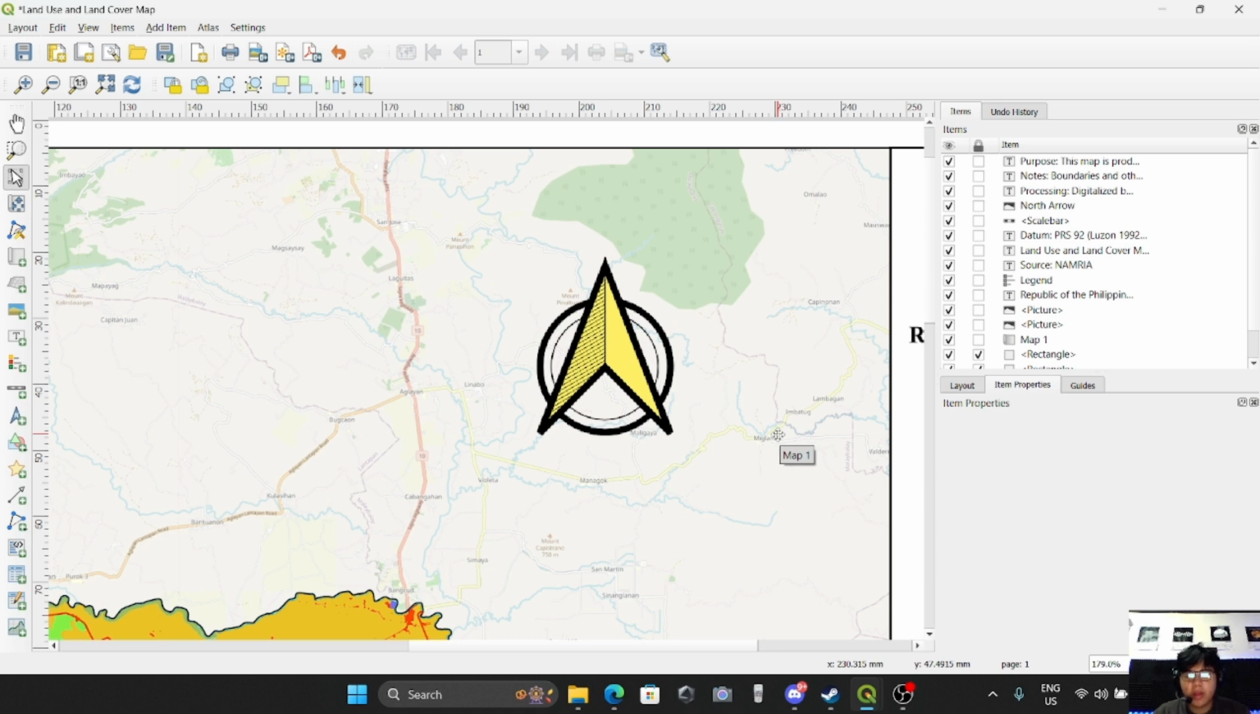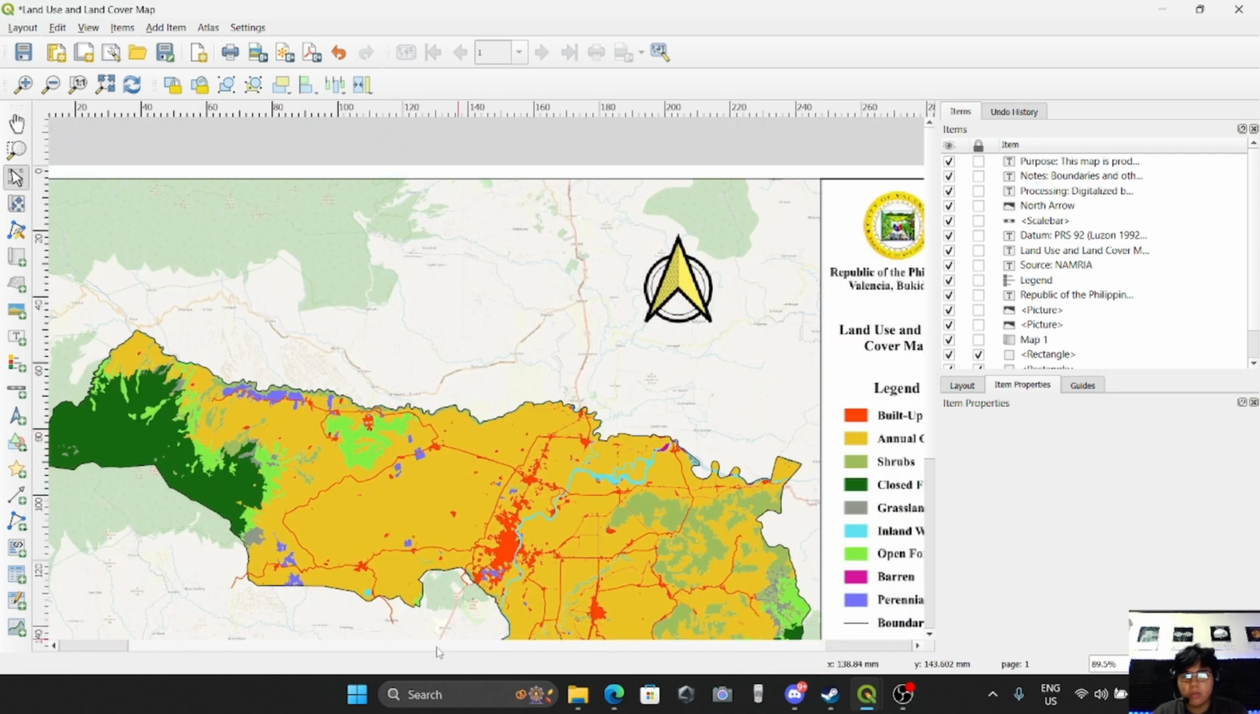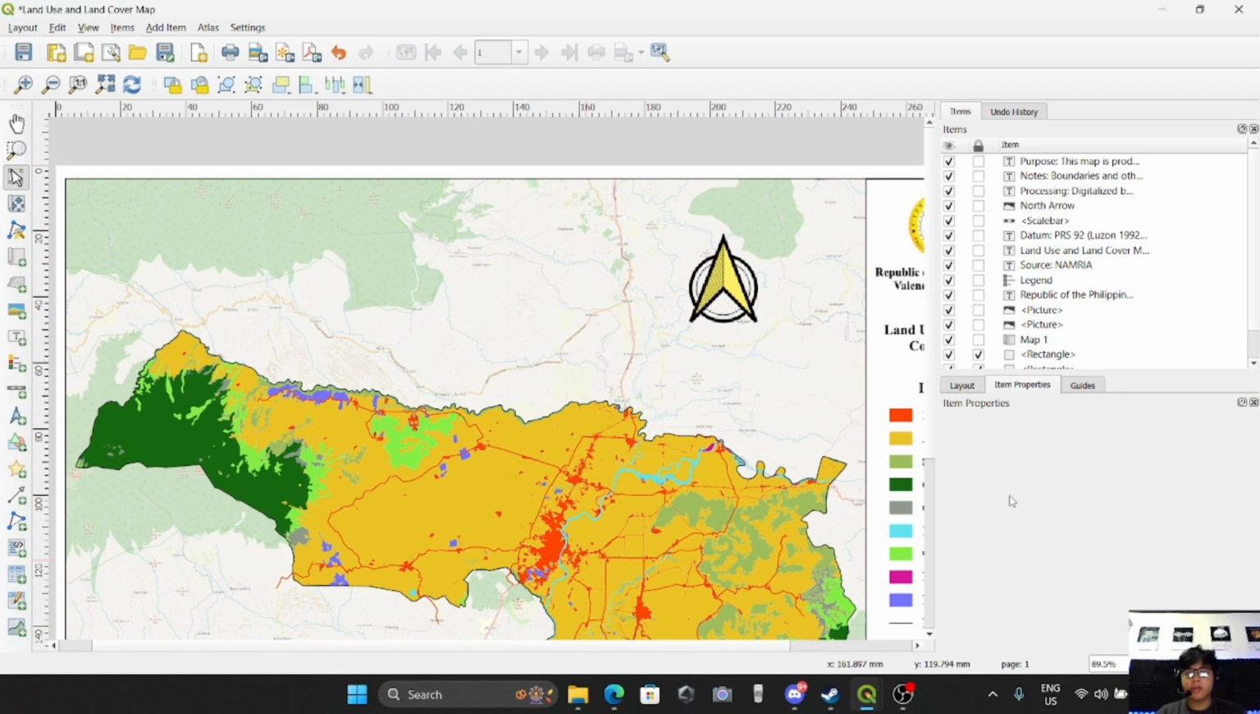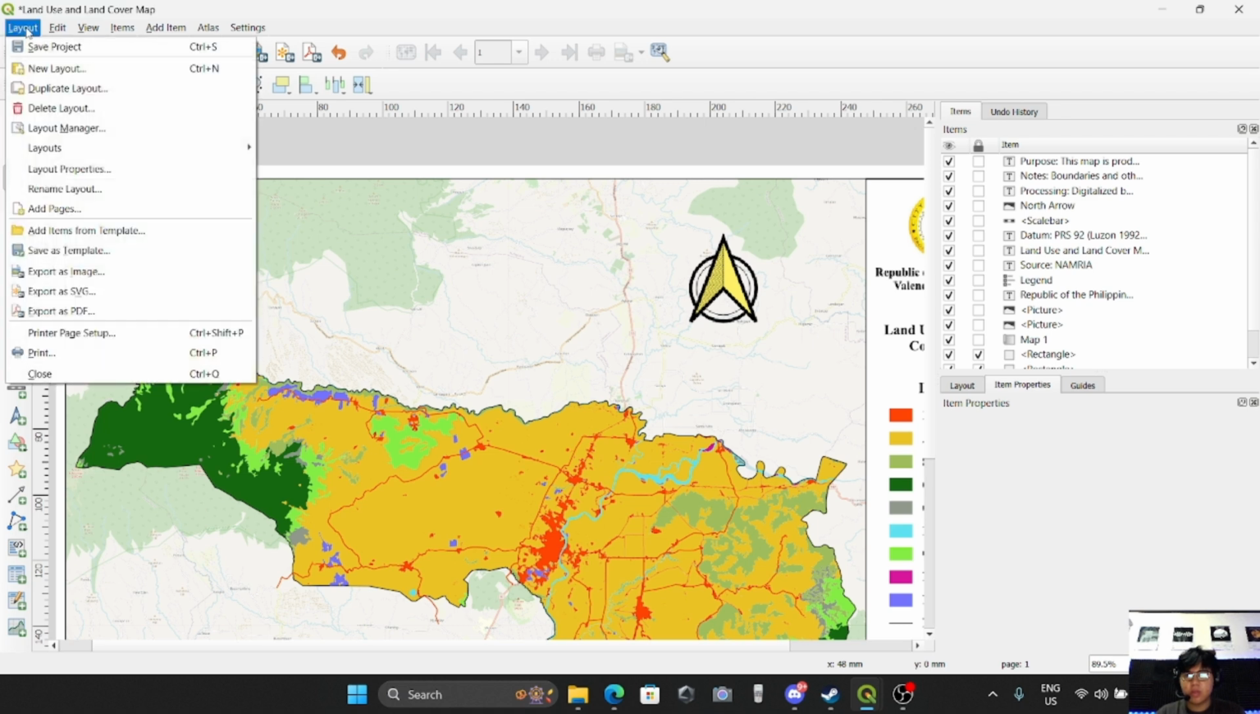So we now have our scale bar, our map, our north arrow, also our notes, and also our legend, as well as the title and the logo. So I think this would be all that will make our map quite presentable already. So the next step would be to export the file. So to export it, you can just go to layout and there you have export as image, SVG, or PDF. So one of those three or all of them, you can export it.